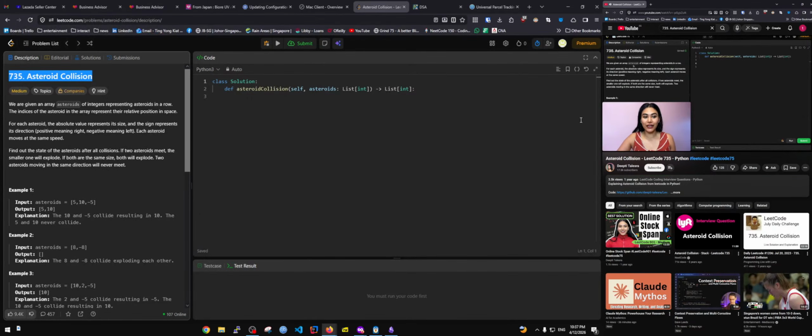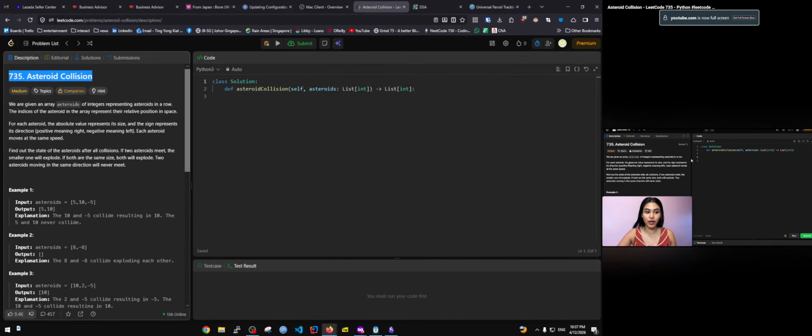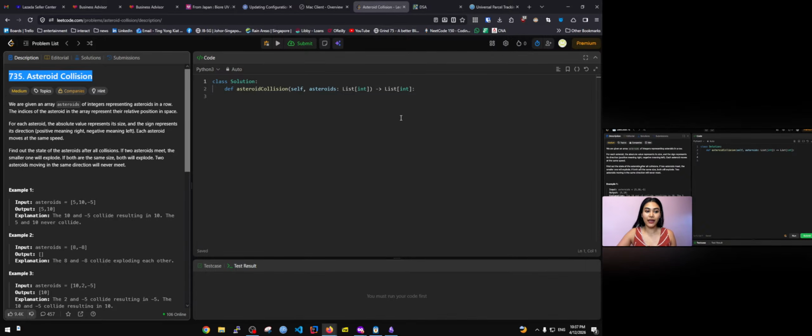We are given an array asteroids of integers representing asteroids in a row. For each asteroid, the absolute value represents its size and the sign represents its direction, positive meaning right and negative meaning left. Each asteroid moves at the same speed. Find out the state of the asteroids after all collisions. If two asteroids meet, the smaller one will explode. If both are the same size, both will explode. And two asteroids moving in the same direction will never meet.